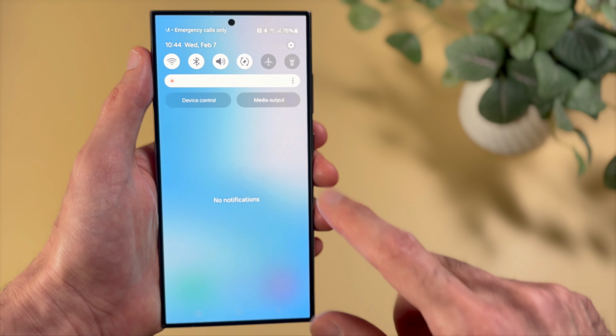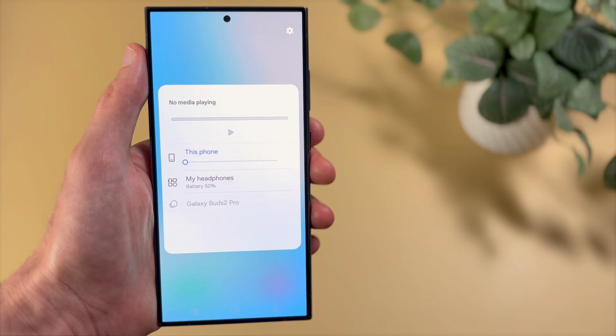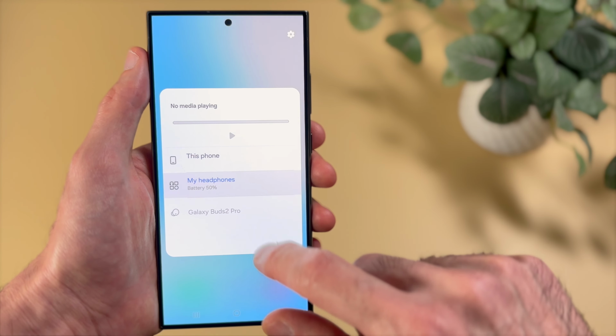Here's a tip. If you're connected to a Bluetooth device and want to switch audio back to your phone just temporarily, don't turn off the device or Bluetooth. Instead, swipe down, tap media output, and choose your phone. To switch back, just select your device again. This is how we're supposed to change audio sources quickly.